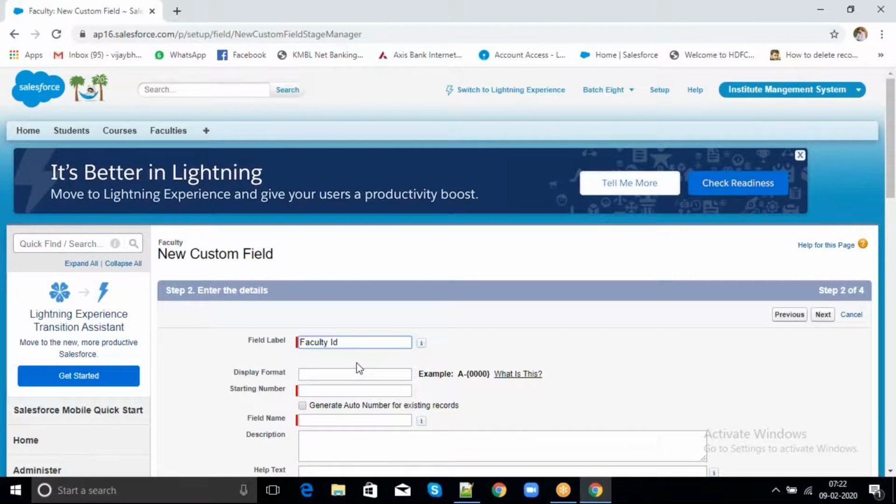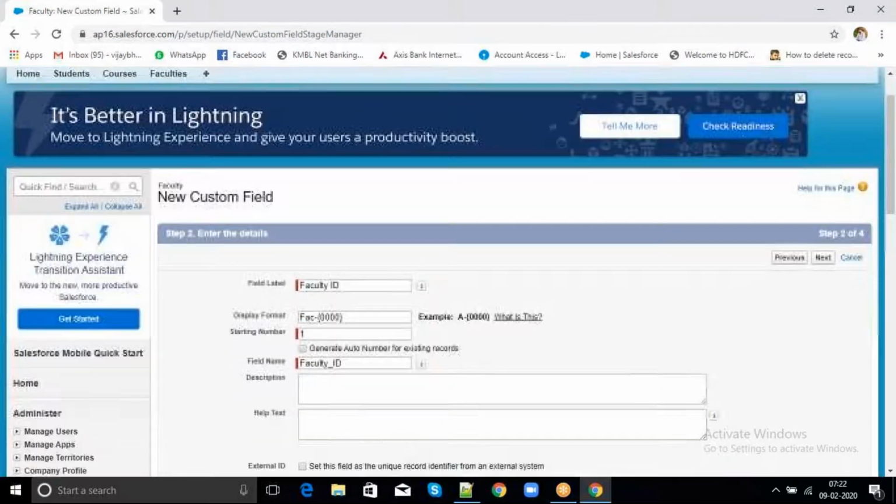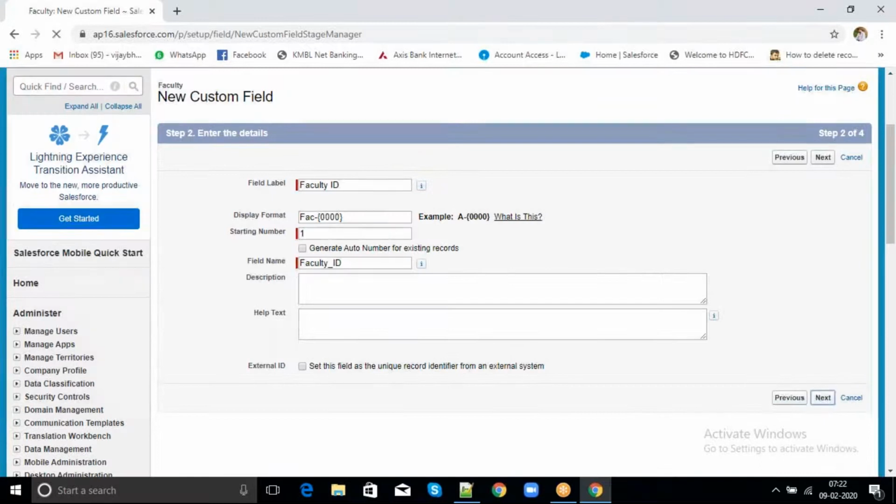Faculty ID. So same, we have to give like this, same only. Yeah, this is a custom field, that's a standard field, that's it. Okay. Faculty, so it should start from 1. Click on next.